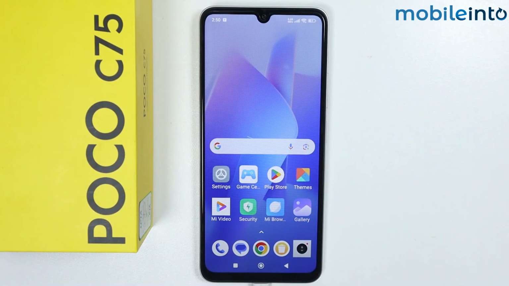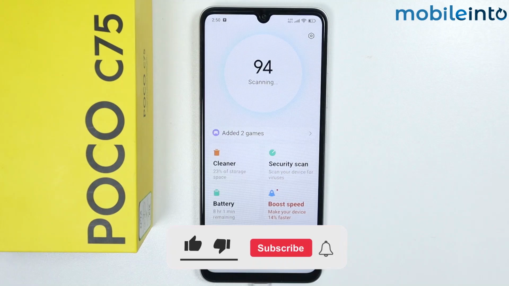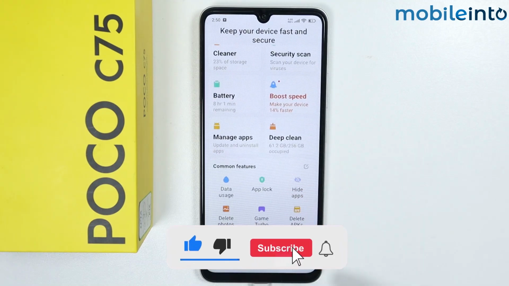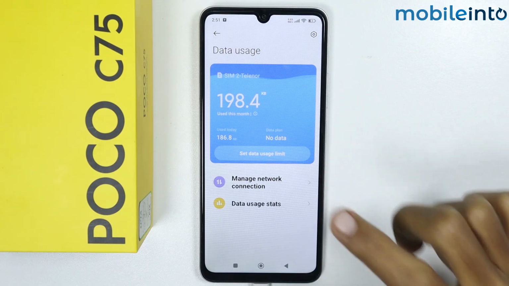Hey, what's up guys? So in this video we will see how to enable data saver on the Poco C75. Now to do that, just open the security app. Now from here, scroll down and tap on data usage. Now from here, just tap on manage network connection.